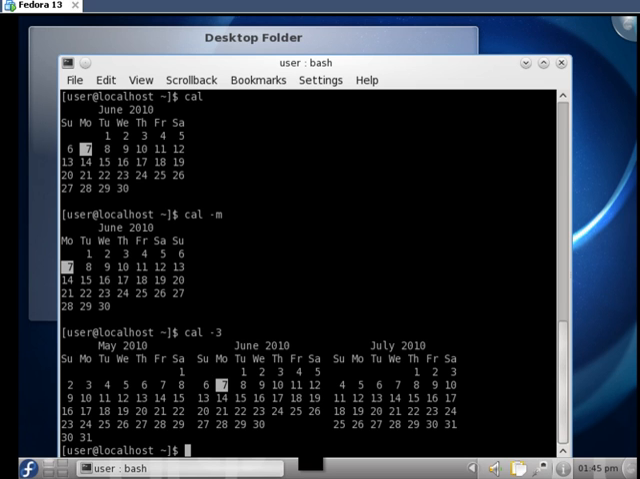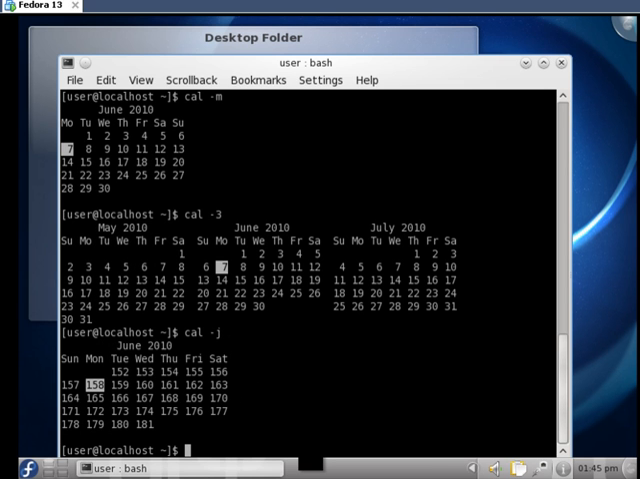I will give another option, cal -J. J will display Julian dates instead of the normal calendar. Those are the Julian dates where we can see numbers there. It means that today is Monday, and the day number is 158 in the year.